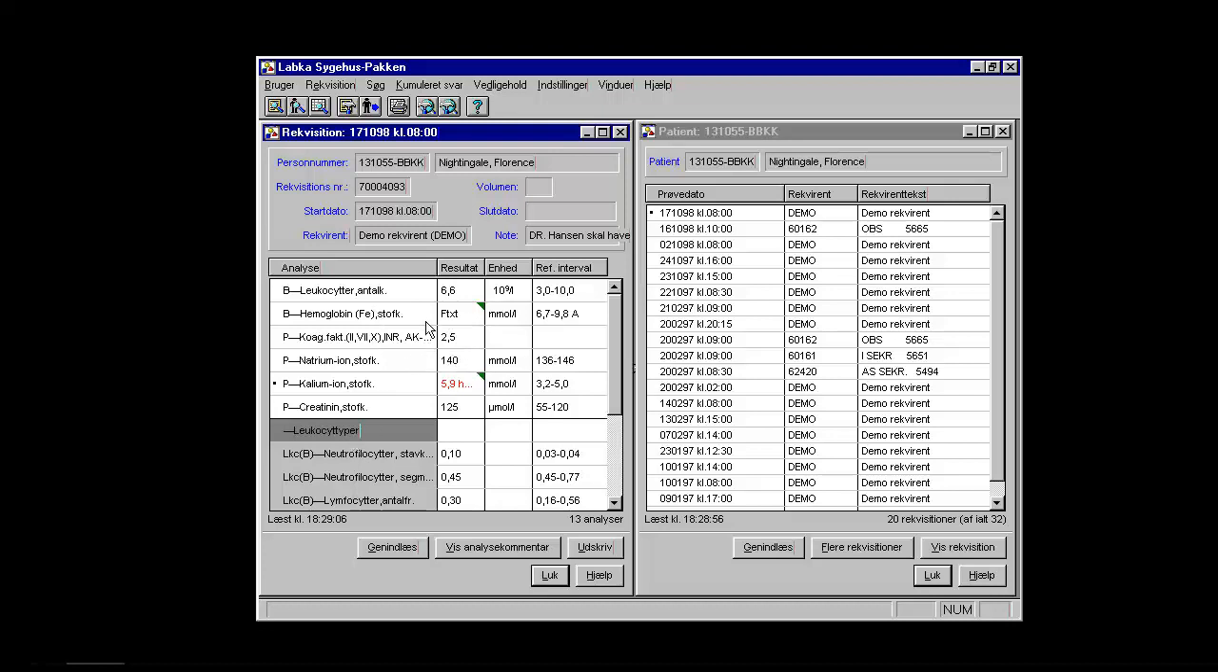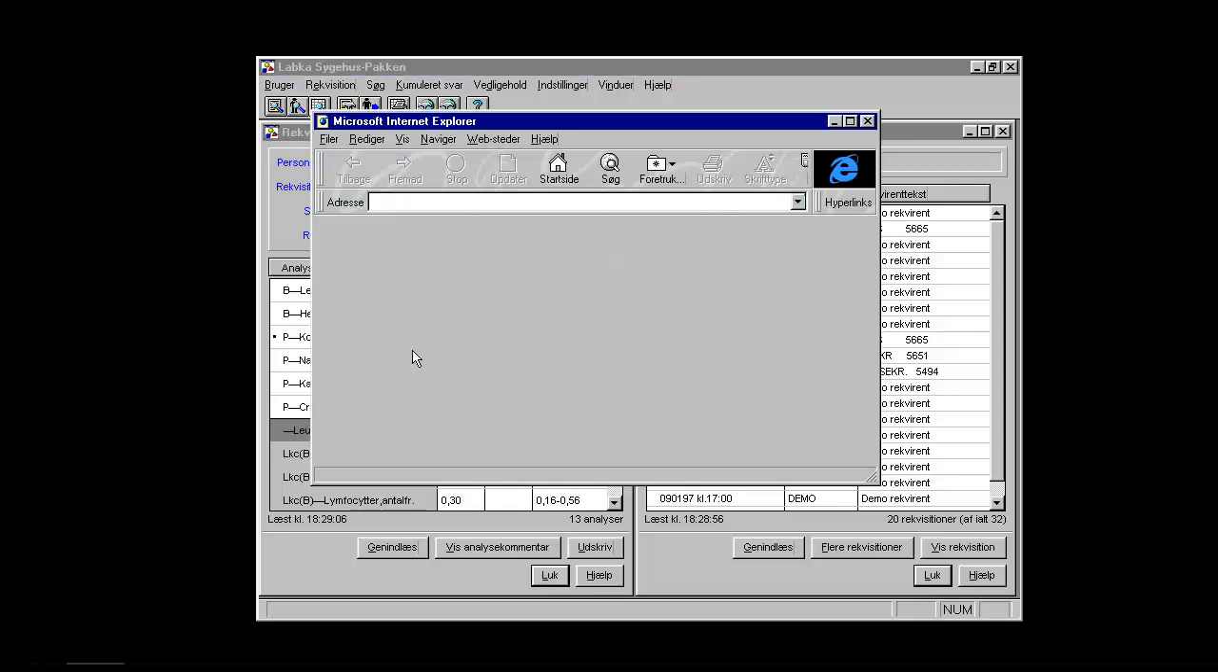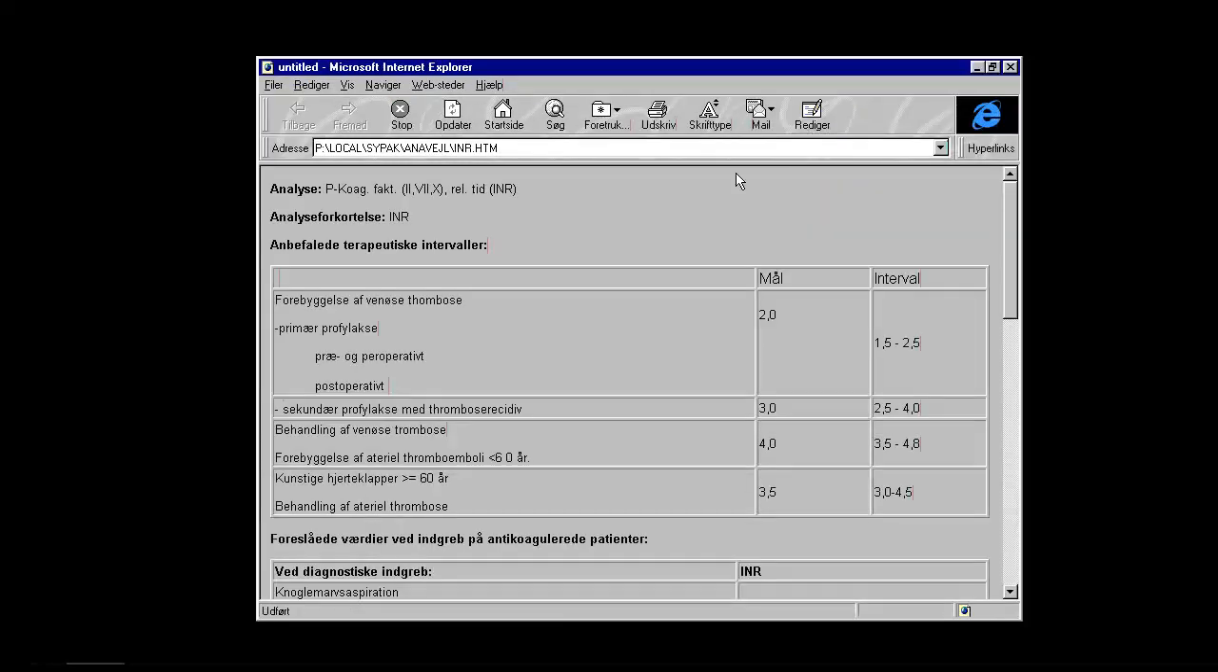I see that there is here a somewhat rarer analysis. Something about a clotting factor. And I would like to know something about the analysis result in question. How should I evaluate that result here? Therefore, I will click with the right mouse button and look at analysis instructions. It now happens that it ends up in a browser, and there is some information regarding the evaluation of the analysis in question.